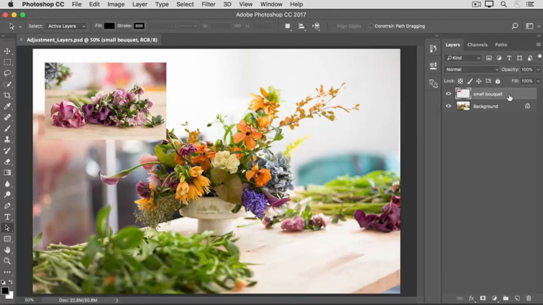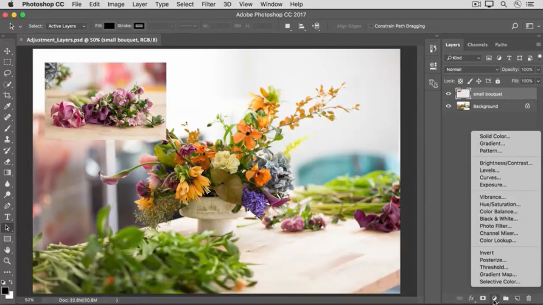I've selected the top layer here, which contains this small photo of a bouquet. Now let's add an adjustment layer. One way to do that is to go to the bottom of the Layers panel and click this icon, the one that looks like a half black, half white circle. The menu that pops up contains many of the same adjustments that you can apply as a direct adjustment from the image menu at the top of the screen. But applying them from here as adjustment layers gives you more editing flexibility and protects your original photo from direct changes. I'm going to choose the black and white adjustment layer.